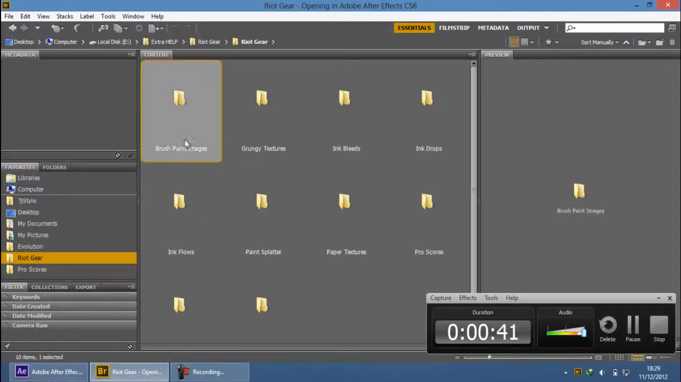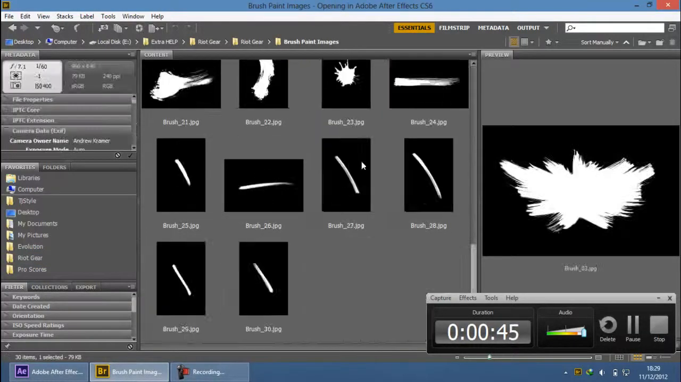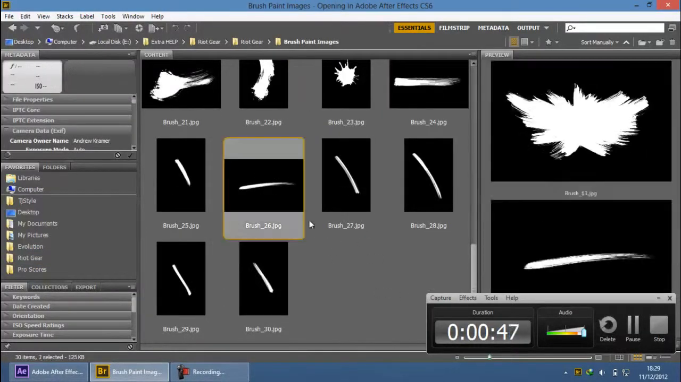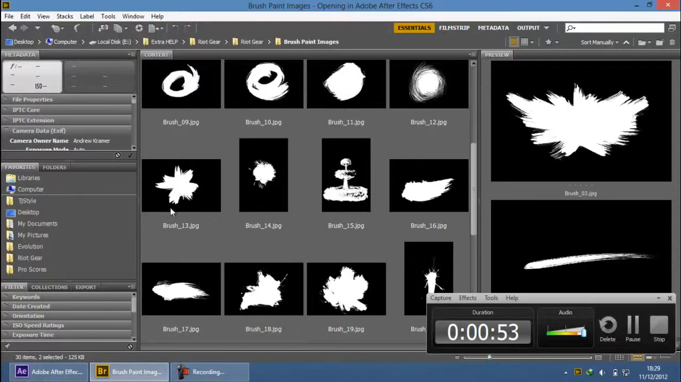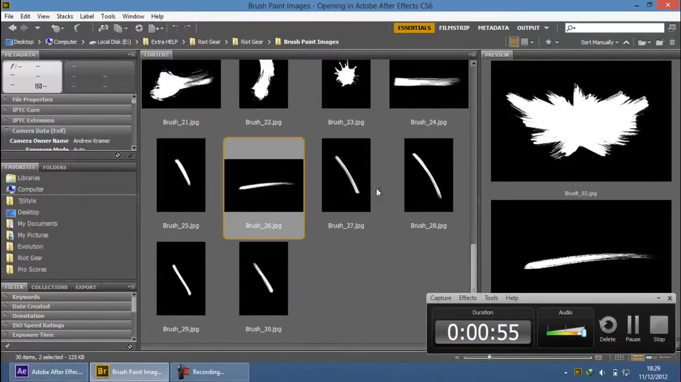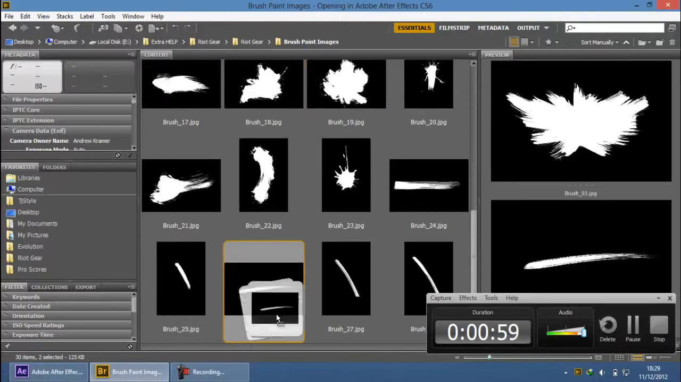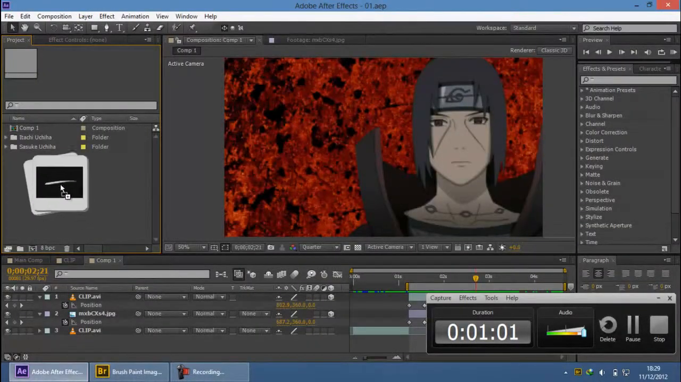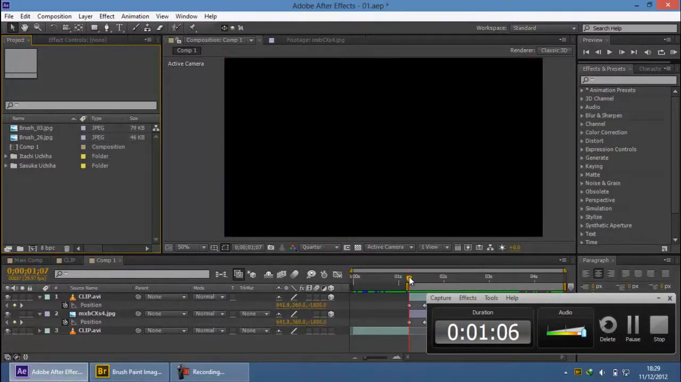go for Brush Paint Images, and in that we're going to use Brush 3 and Brush 26. Now you can use some different brushes like 19 and 23, which will also be good. 13 will also be good, but I'm going to be working with 26 and 3 over here. So take these and go to your After Effects and drop them onto the Project panel. Okay, so these have been imported to After Effects.